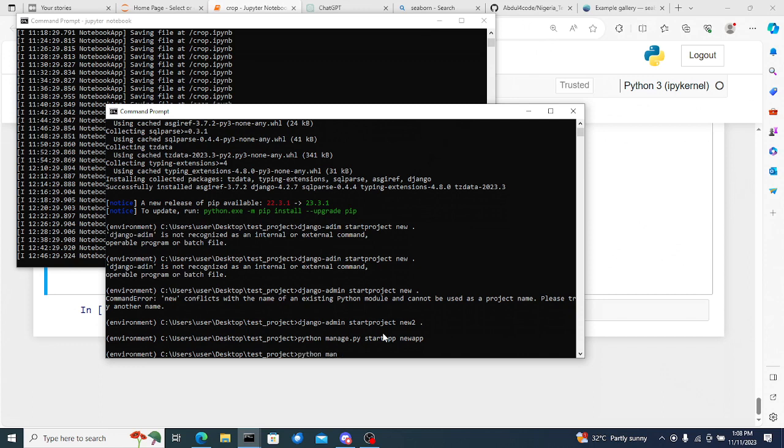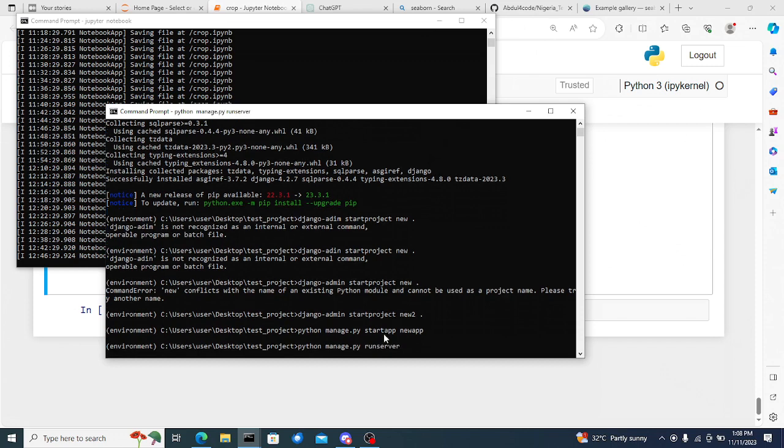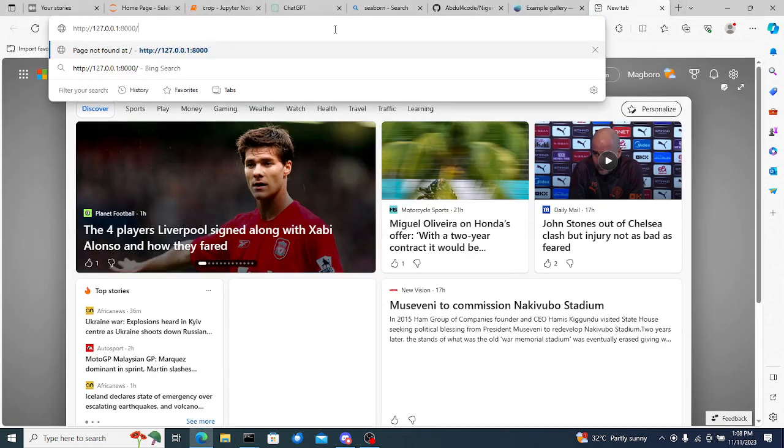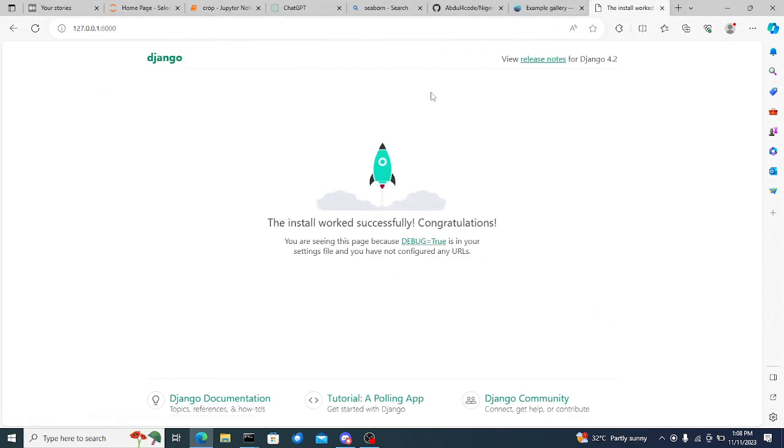python manage.py runserver. If I run it, I should have a link. So if I copy this link, my program is already up. Welcome, Django. Thanks, this works.